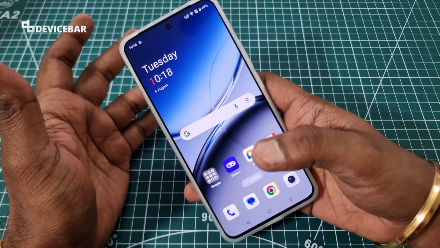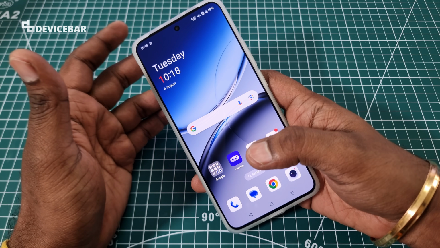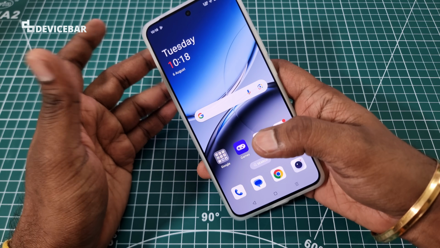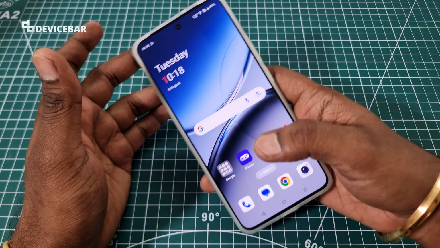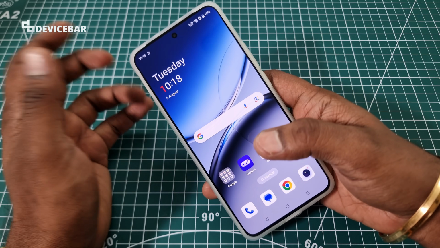In this video, we will see how to use the IR or infrared blaster remote on OnePlus Nord 4 smartphone. We can use this feature to control some of our electronic devices easily. So let's check it out.